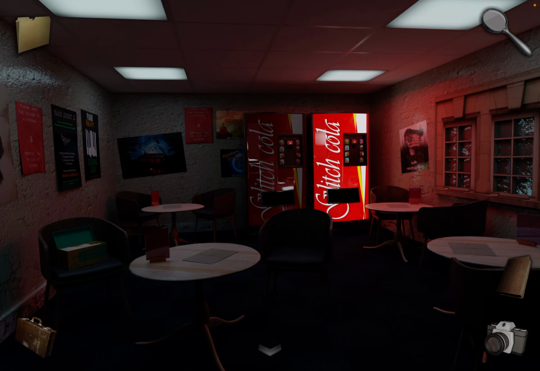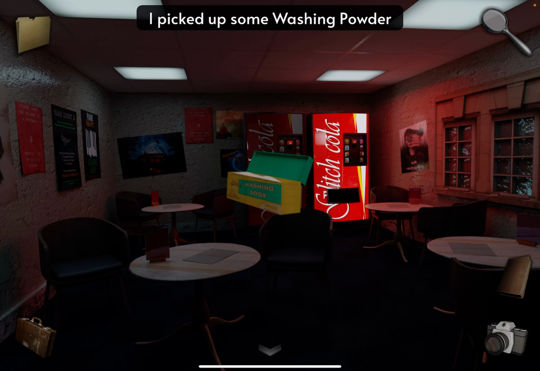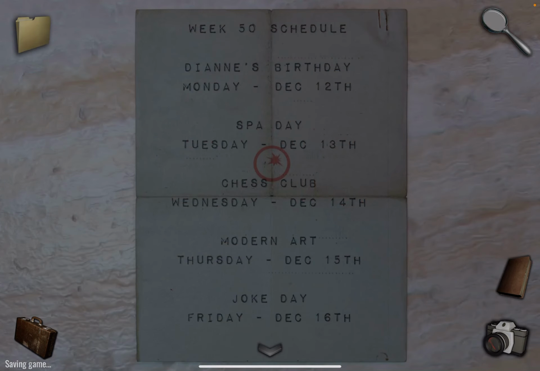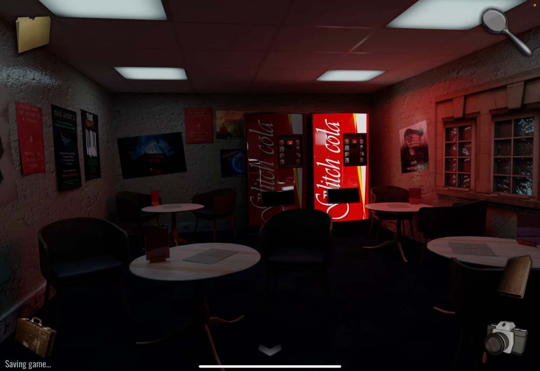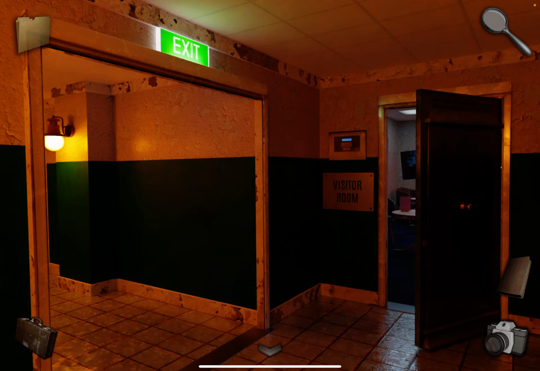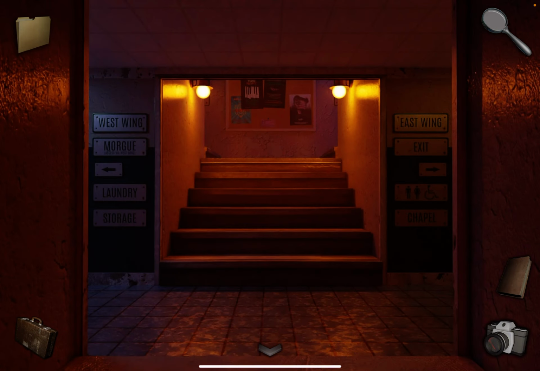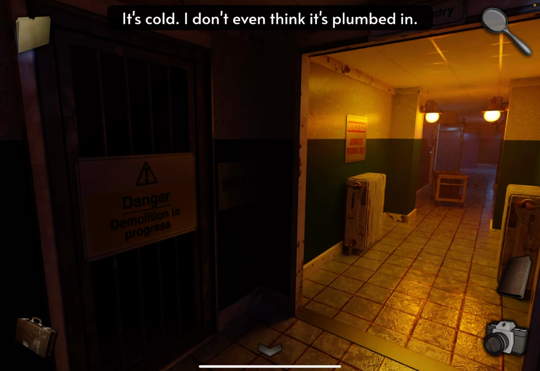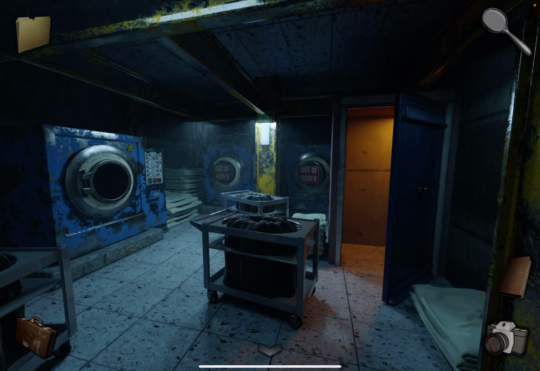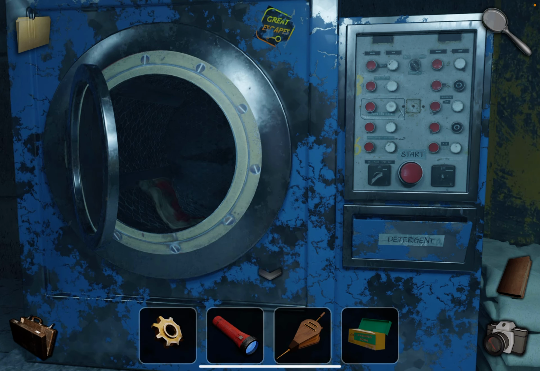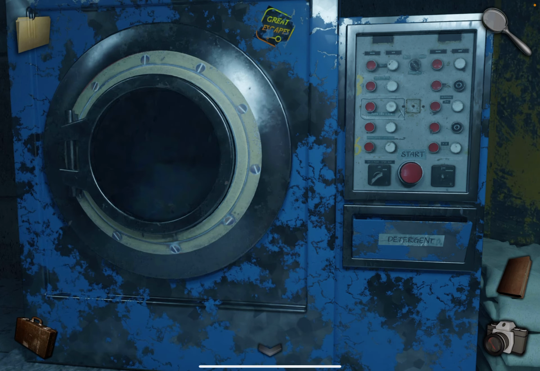Okay, so there's a few things here. First, grab the washing powder. Look at the Glitch Cola machine. Notice there's icons from different glitch games here. Okay, there's also these schedules on the table. Now we're going to go back to the laundry room. And the washing machine. Open it up. Place the banner inside. Add detergent. Close the door and press start.